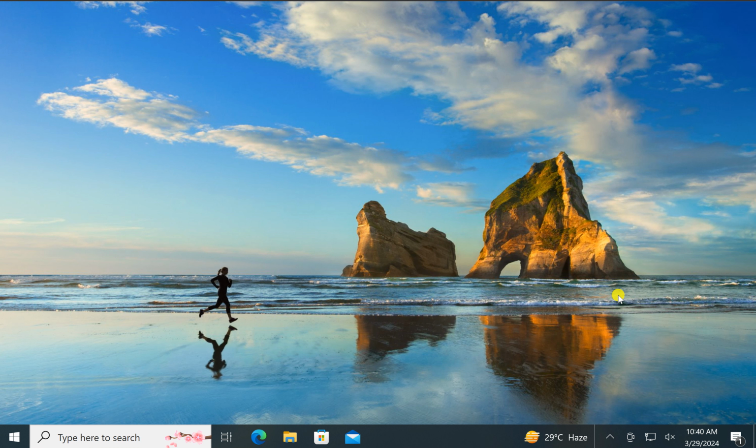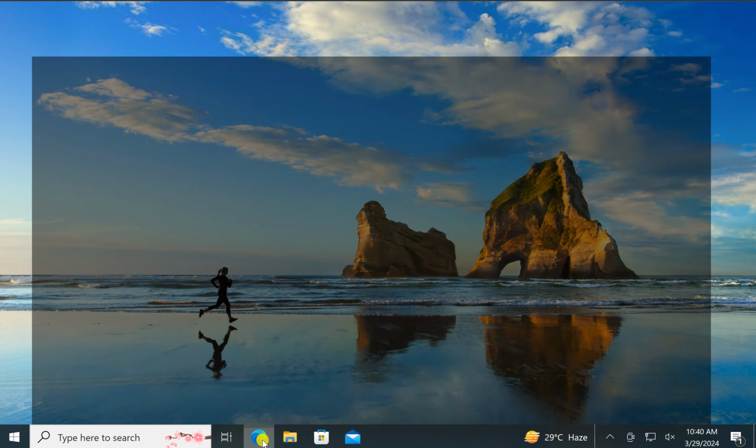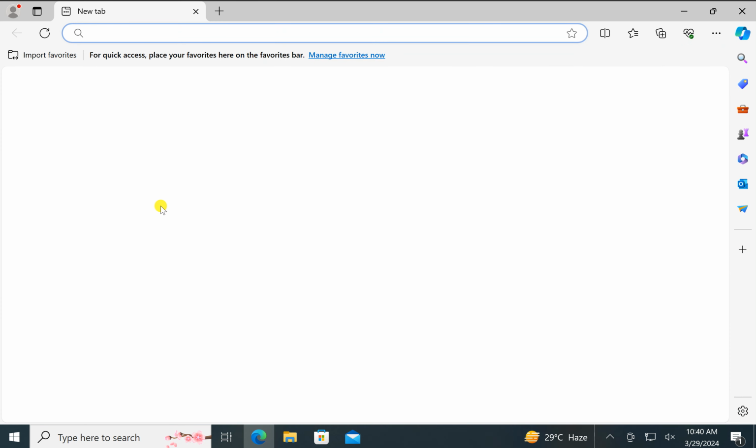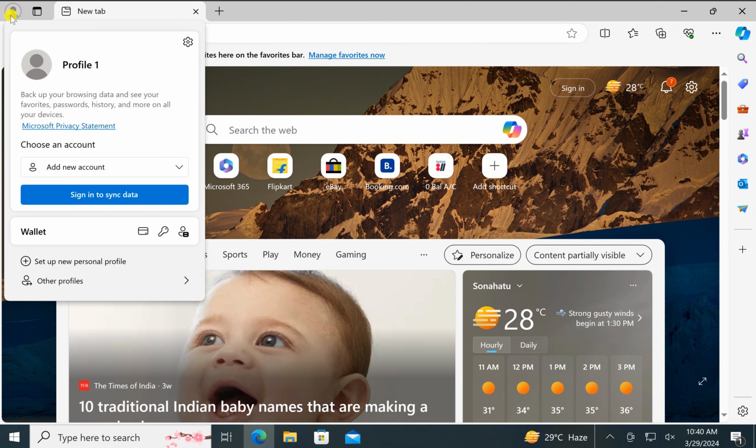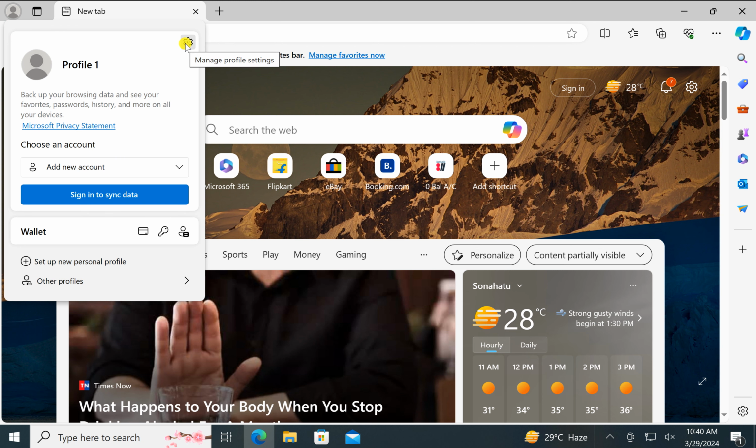In this video, we will guide you on how to change or edit the profile name on the Microsoft Edge browser in Windows 11 or 10 PC. For this, first open the Edge browser, then click on this profile icon and then click the settings gear icon.